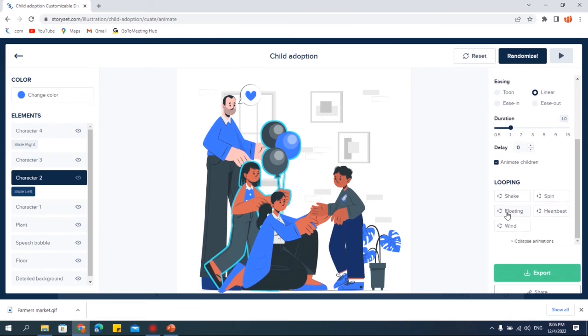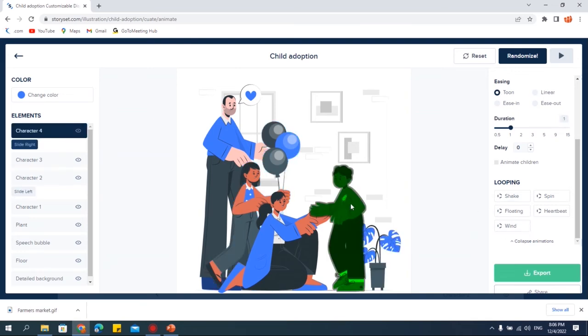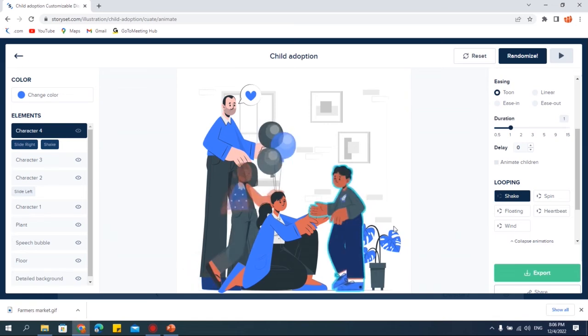Right, next we have looping. Suppose I select this. I want the character to move and then have the looping here. I'll click on this shaking. You can see that the character is coming in and then it is shaking. So you can use any of these options here.